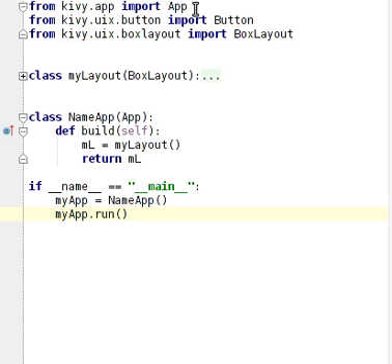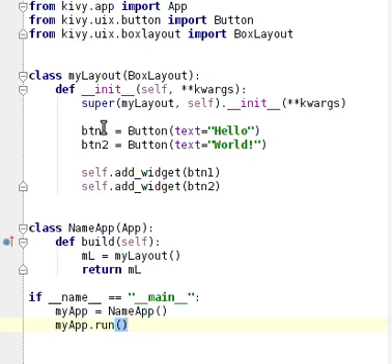So if we look at the import statements, we've got importing the App class, nothing new there. We've imported Button because we're using buttons, but we've imported this BoxLayout, and the important thing about importing this BoxLayout is that BoxLayout allows us to contain more than one widget. So let's look at this class. This is really where all the work goes on, so let's extend it.